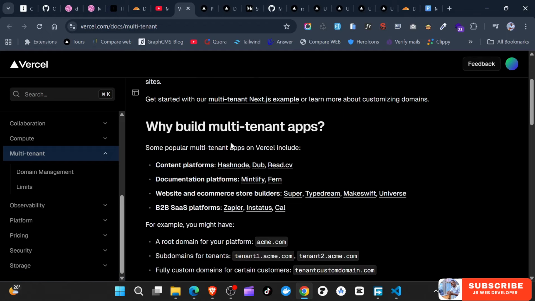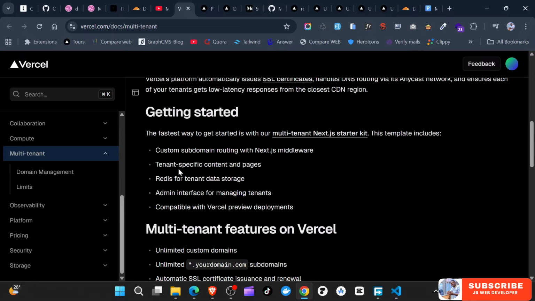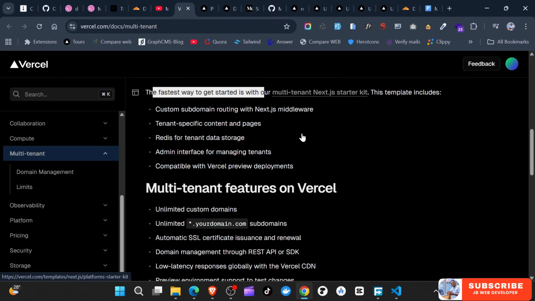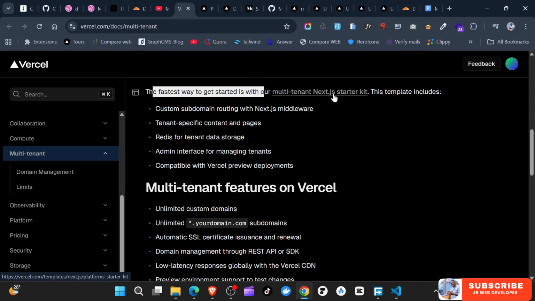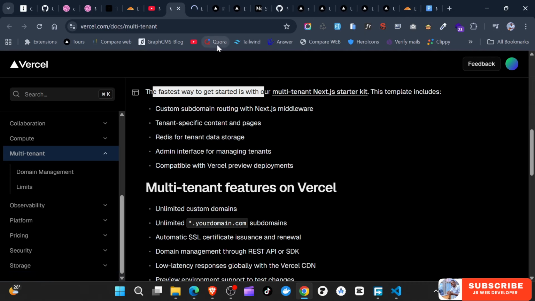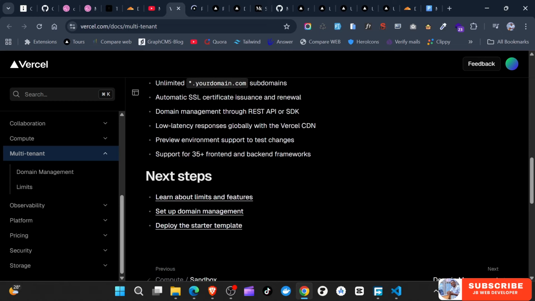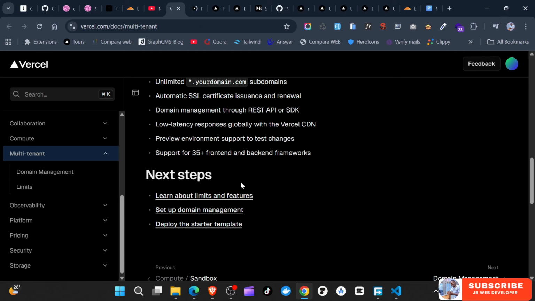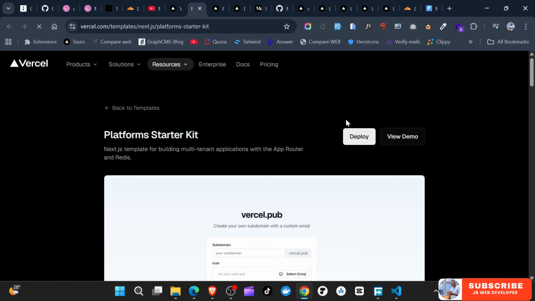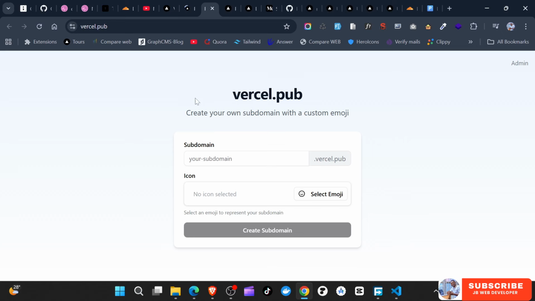They give you why to use this, and they say getting started. The fastest way to get started is to use the template they gave here. So we're just going to use the starter kit that Lee created. There are multi-tenant features on Vercel, subdomain automatic, and so on. This is what we're going to use. I'm going to click on this. This is the demo that Lee was demonstrating.